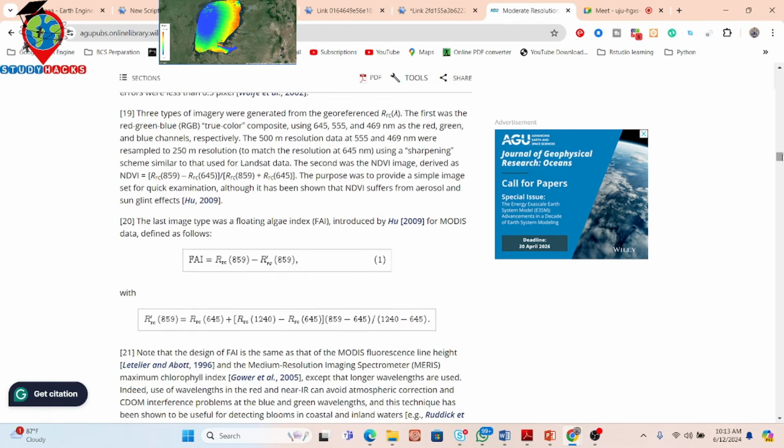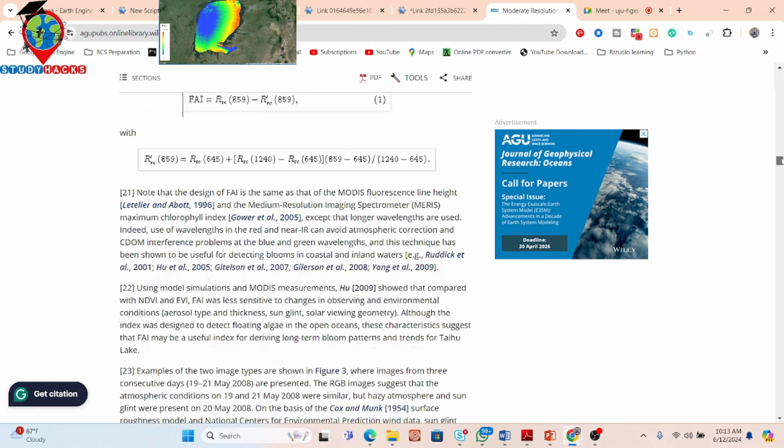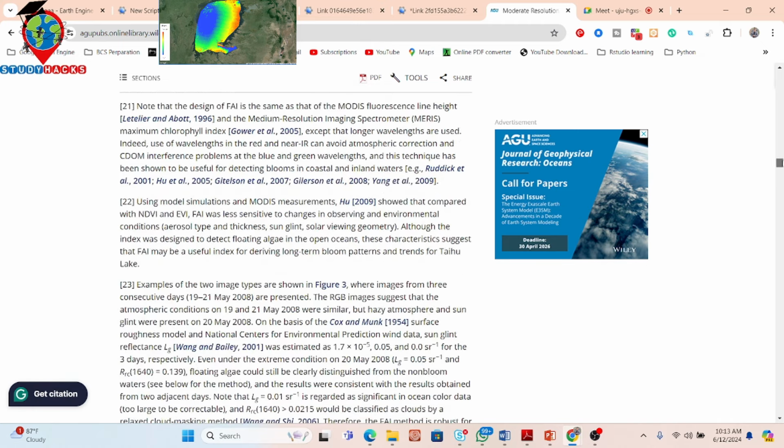Also, you can see this is the formula with RS 645. This type of formula was already invented and introduced by the author in the reference. He used the MODIS data, defined as the following formula. So this time we just use this formula and then calculate the Floating Algae Index.